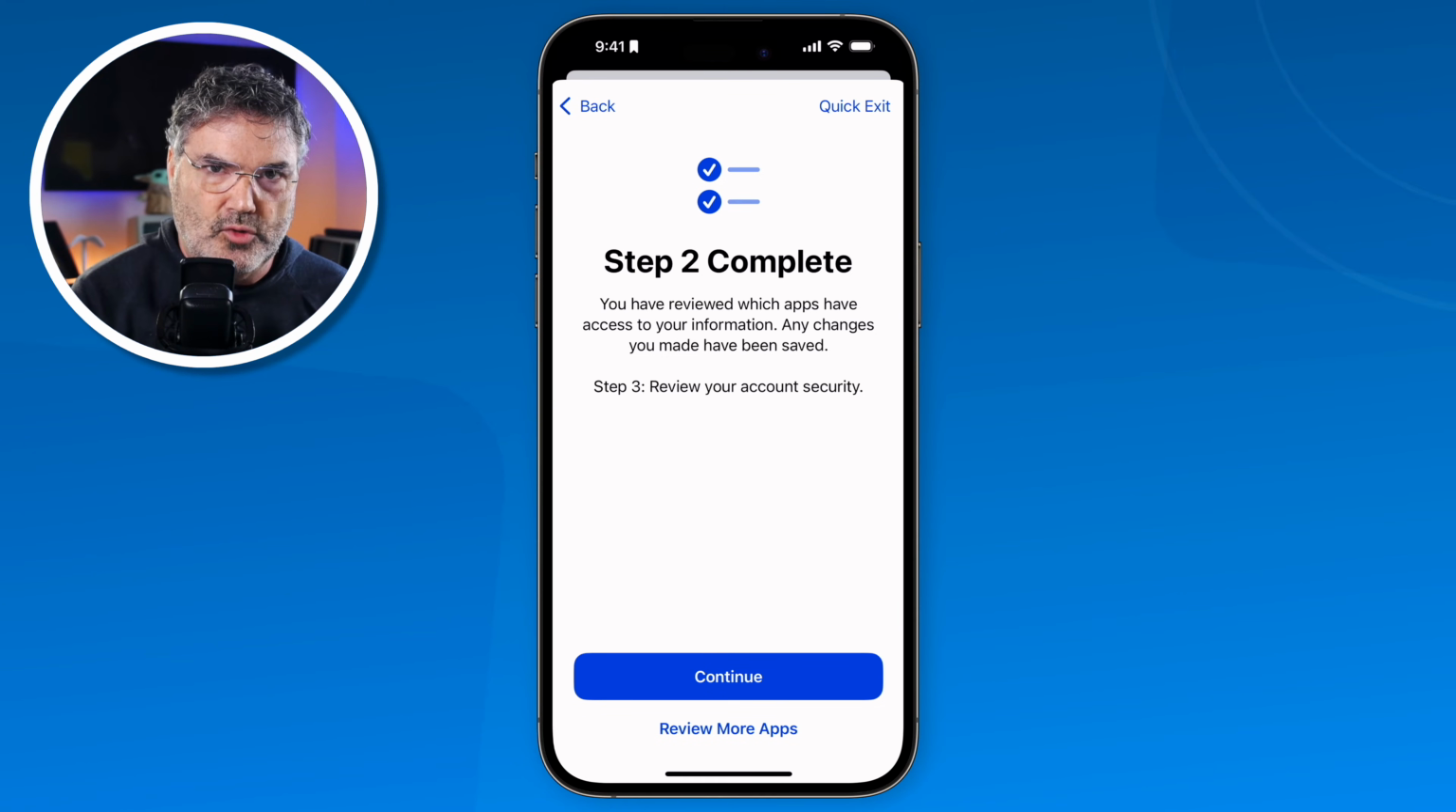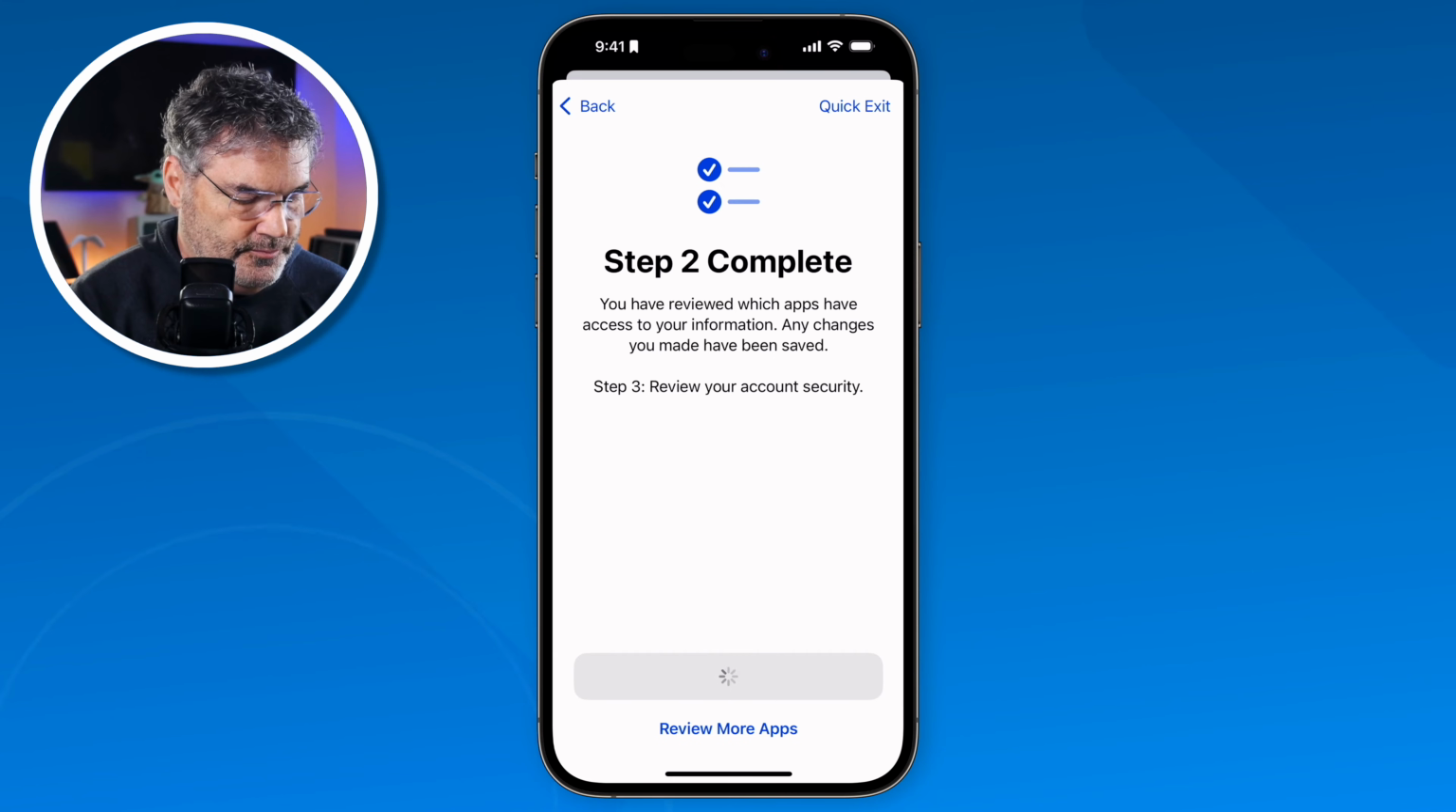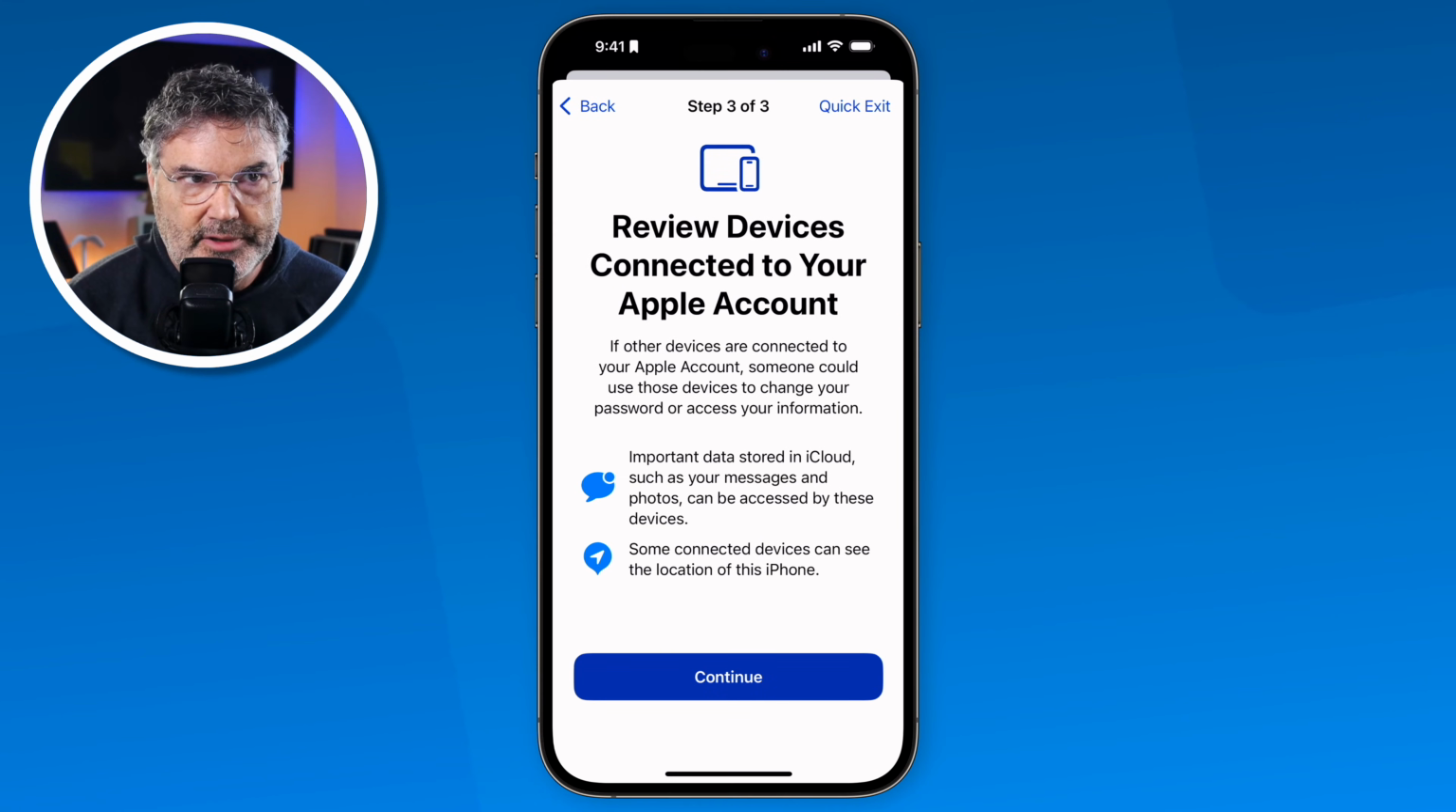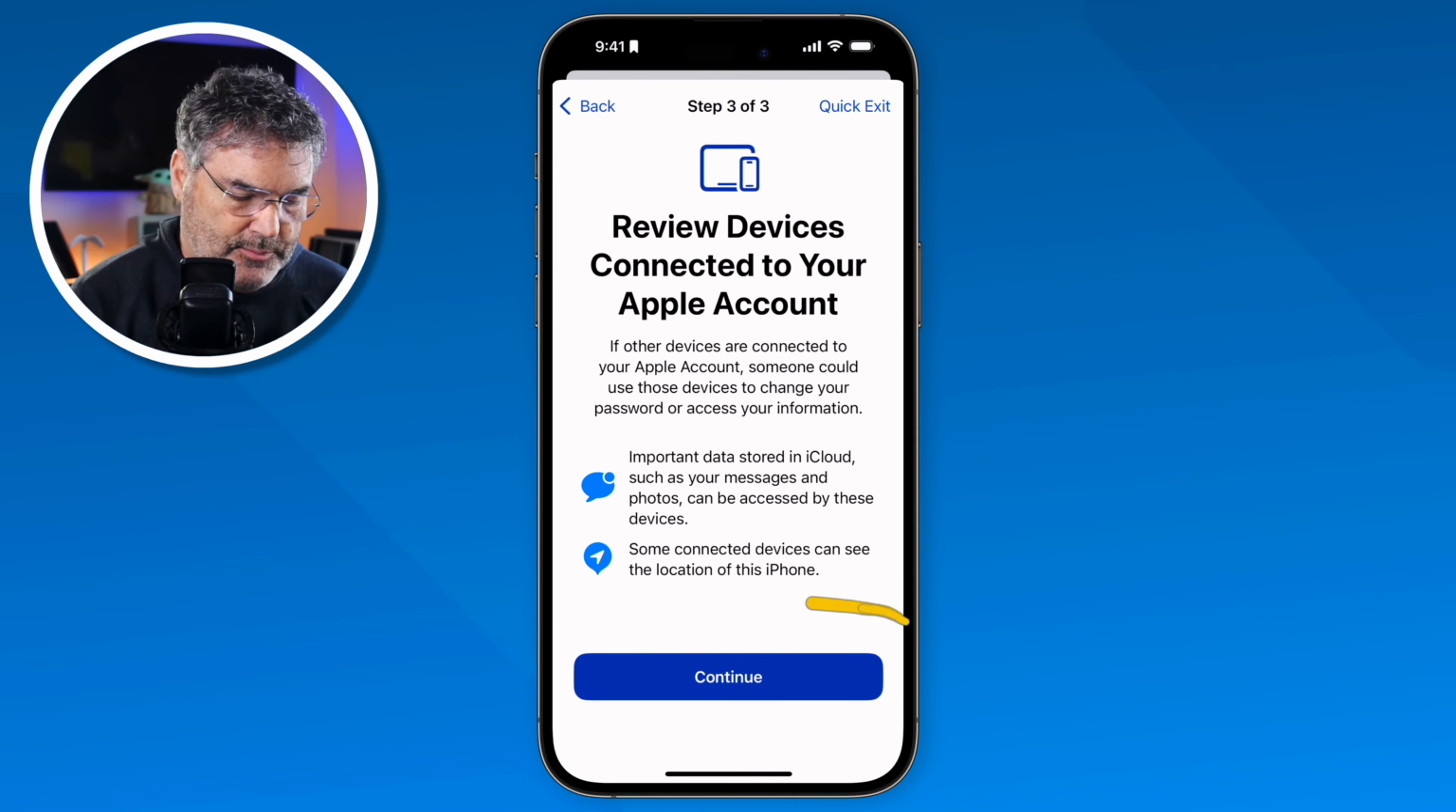So as you can see, you could roll through this pretty quick. So I'm going to tap on continue. And then our next one here is devices. So now I'm able to review which devices have access to my Apple account. So I tap on continue.